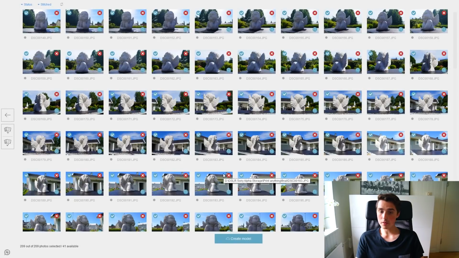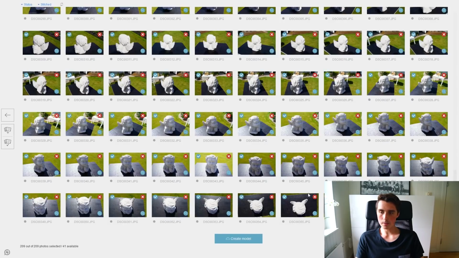ReMake will display all the images so you can have a look at them, and I think they look pretty nice. As you can see down here, we have 209 photos. That's a little bit more than the 100 photos we estimated. Good job, Simon. We have 41 available, and that means that we can do a maximum of 250 pictures. I don't know if this is only the free version. I think you can add more pictures if you purchase the program.